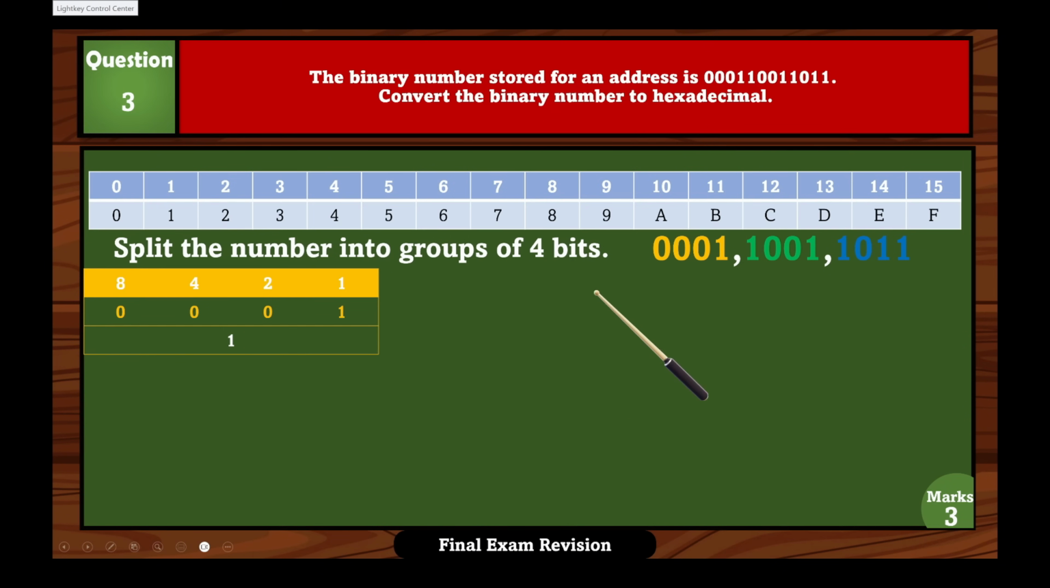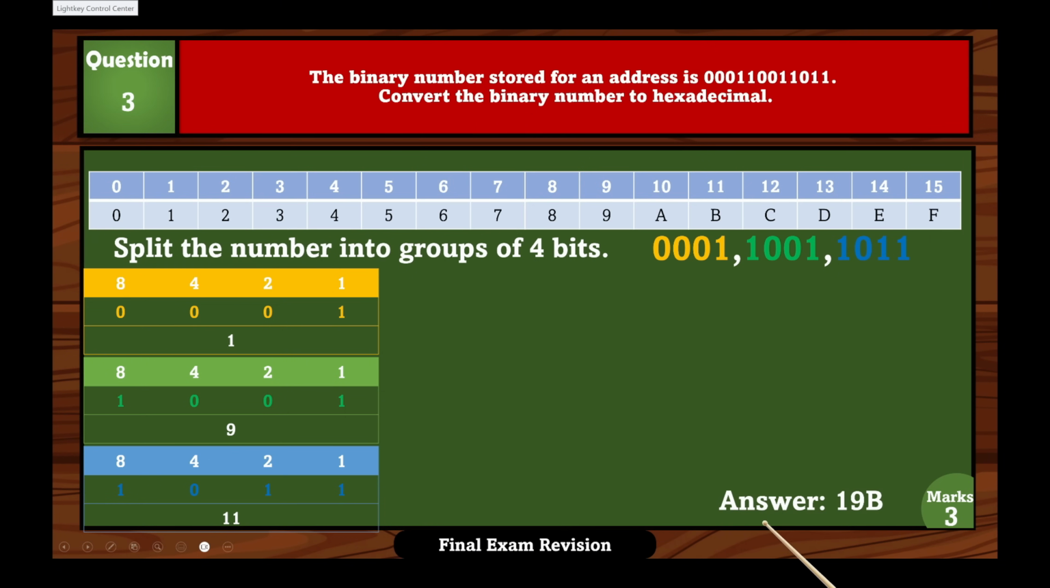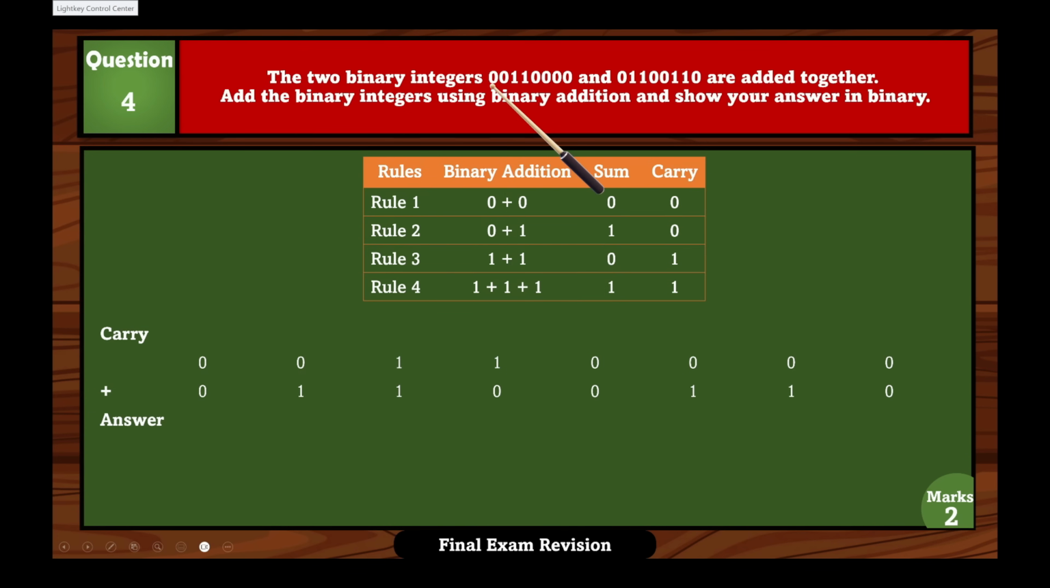Next we convert each group individually to Denary. So what is this number? It's 0 0 0 1, so it's 1. The next one is 1 0 0 1, which is 8 plus 1, so 9. And the last number is 1 0 1 1, which is 11. So 1 in Denary is 1, 9 is also 9, and 11 is B. So the answer is 19B.